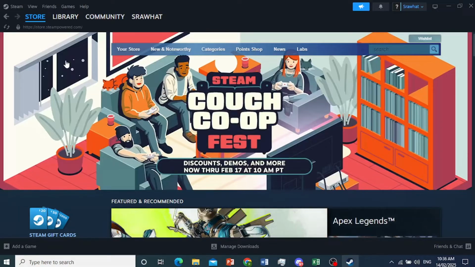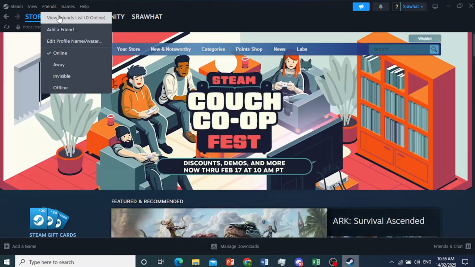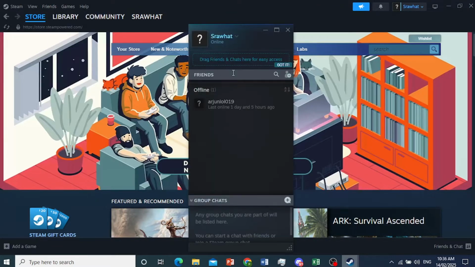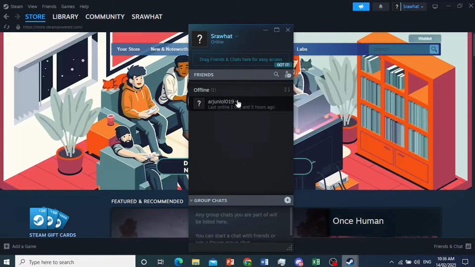So, all you do here is come and hover over this friend, click on this, and you will see this option to view friends list. I'll click on this option, and you see all your friends. I currently have one friend right here who's actually offline.